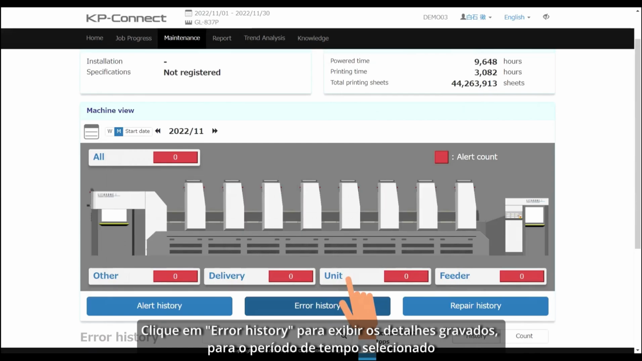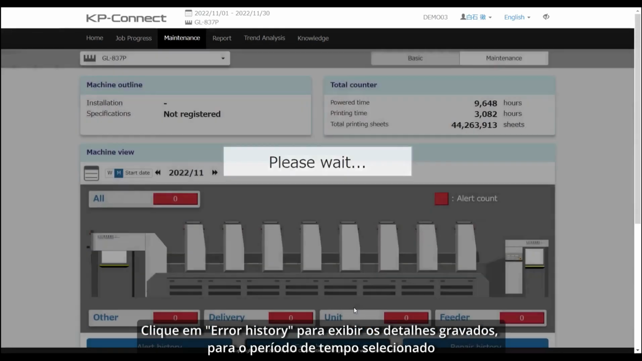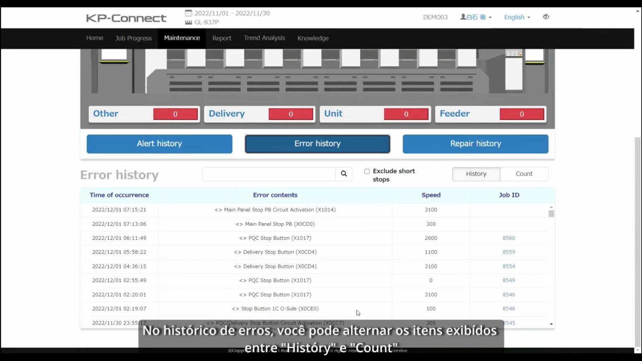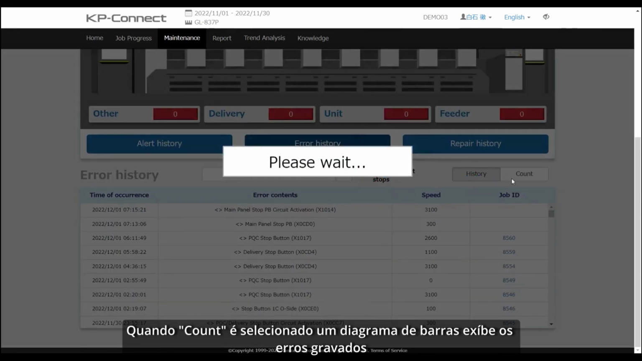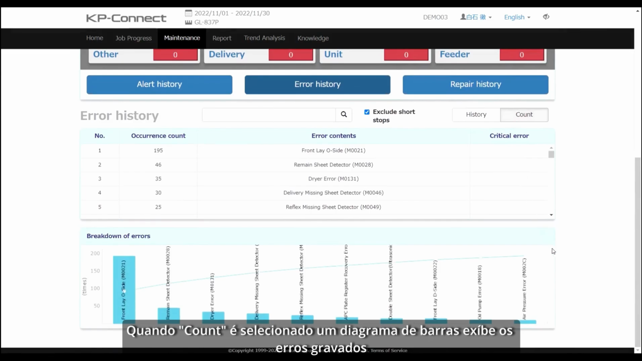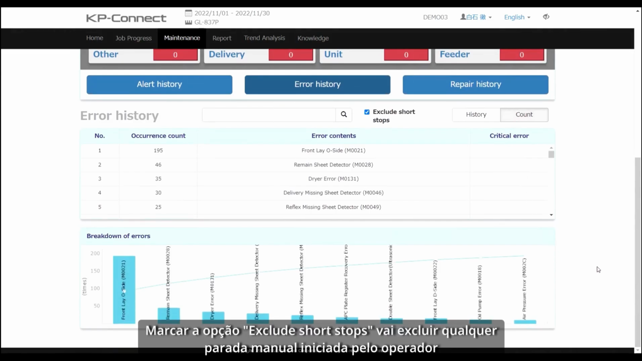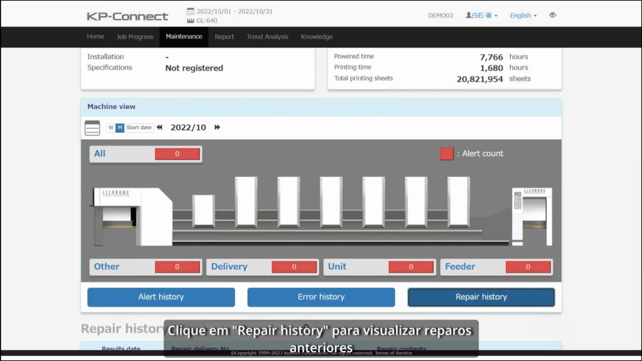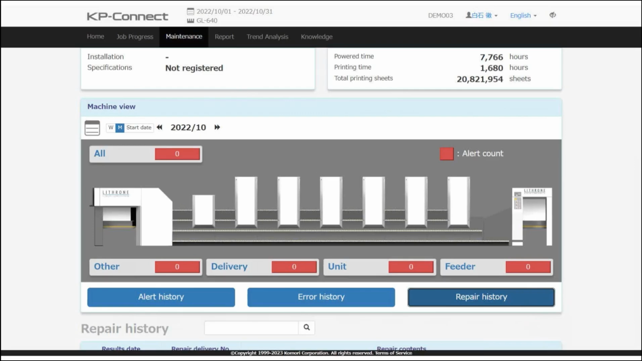Click the error history to display the recorded details for the selected time period. In the error history, you can switch the display items between history and count. When count is selected, a Pareto diagram displays the recorded errors. Checking exclude short stops will exclude any manual stops initiated by the operator. Click Repair History to view and check past repairs.